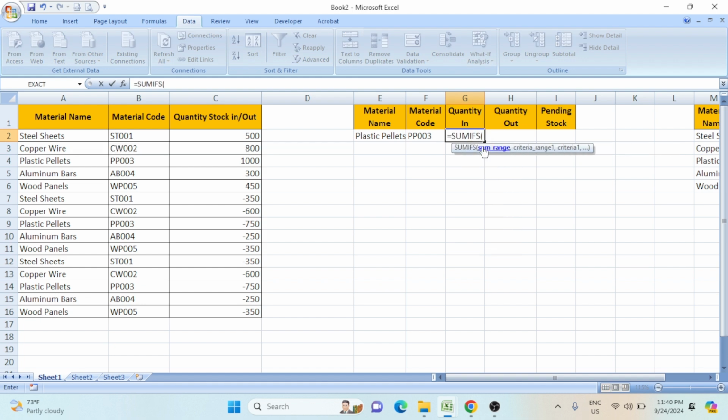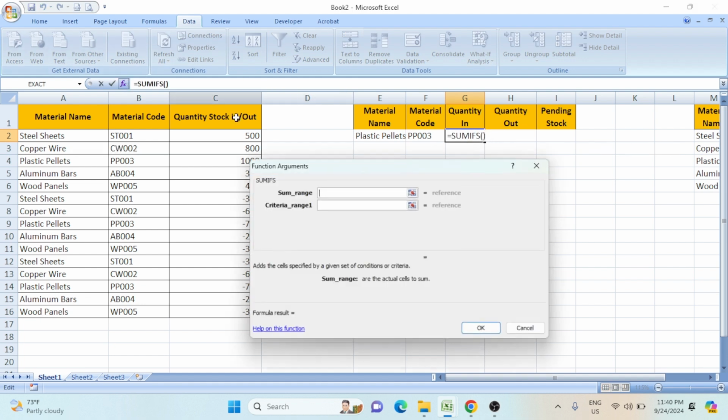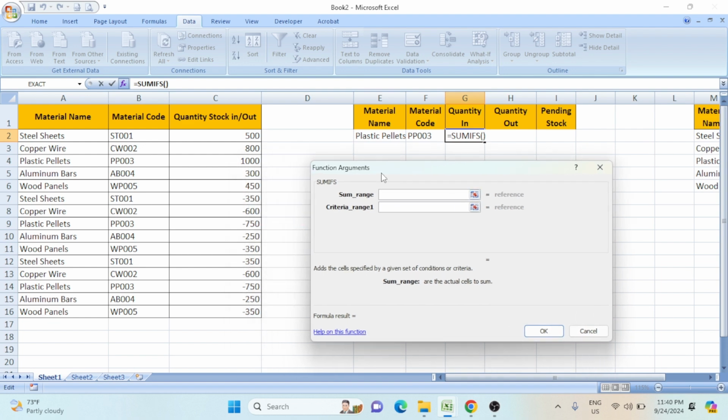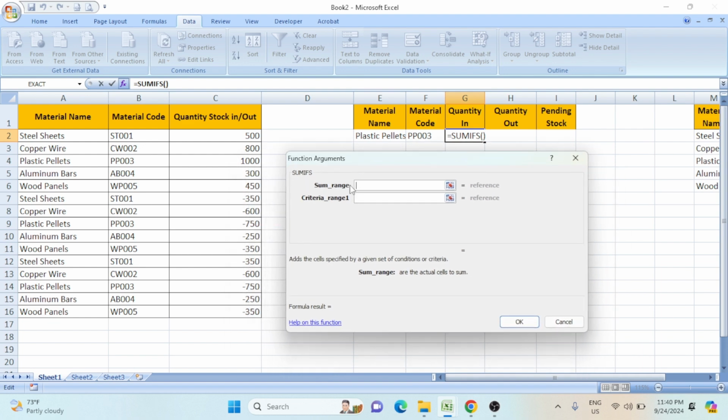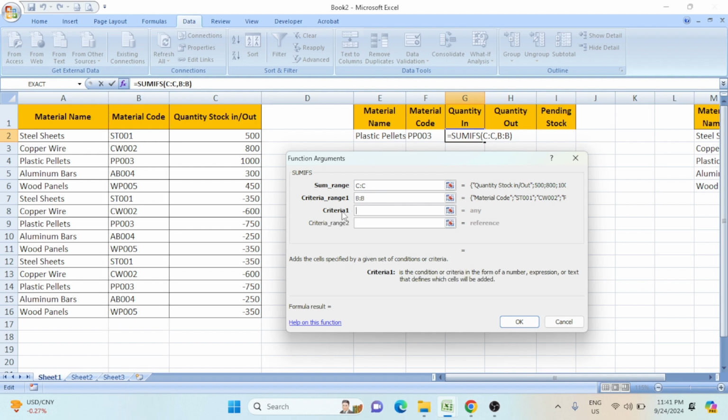SUMIF, open bracket. You can click this fx function and you'll get a dialog box, which is much easier to understand. It's asking for a sum range. We are going to sum the quantity stock in and out, so I'm going to select the entire column. Then criteria range 1. What criteria are we trying to find? The criteria is the material code. So I'll go to the B column and select this column for the range.